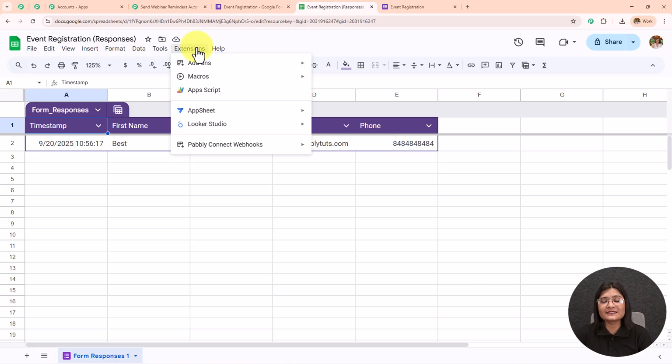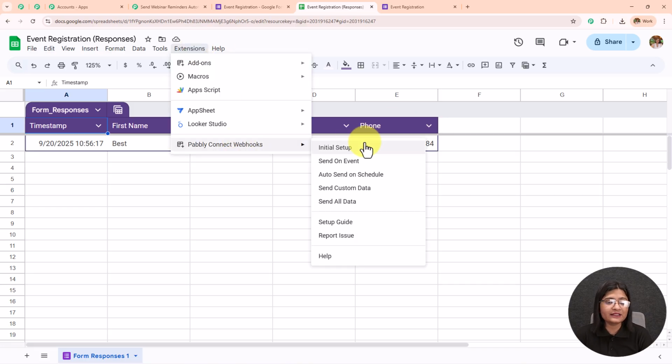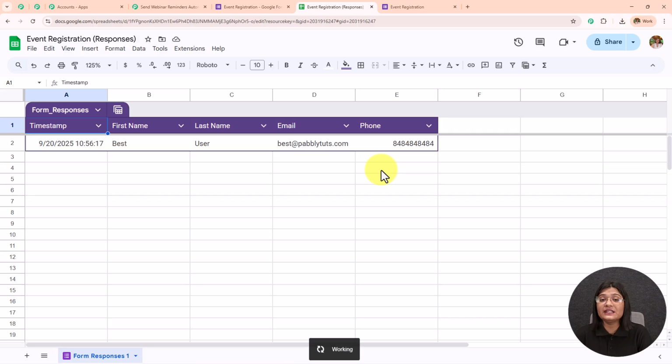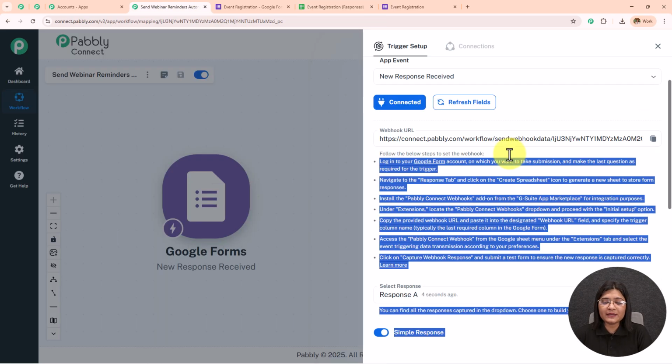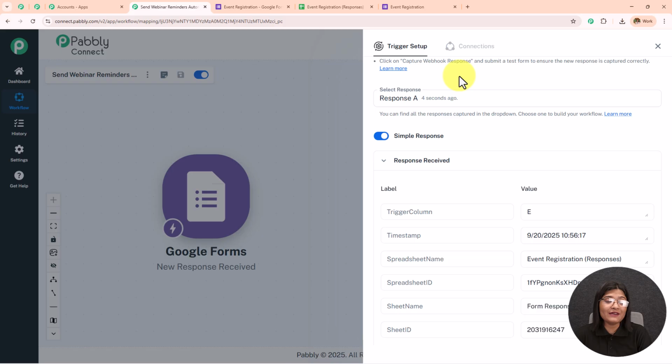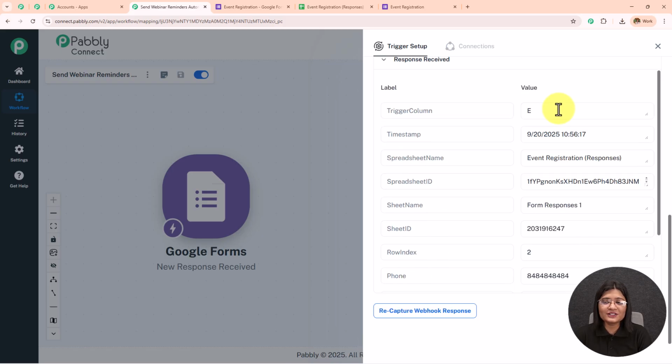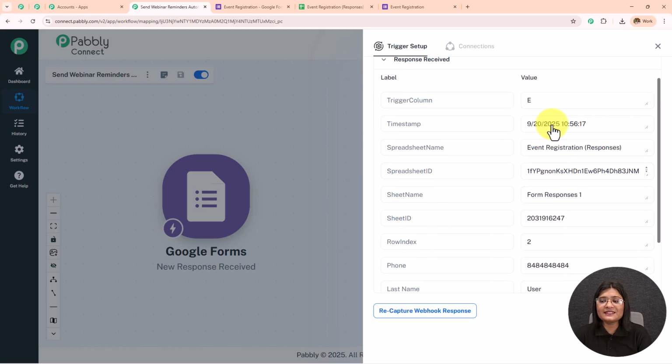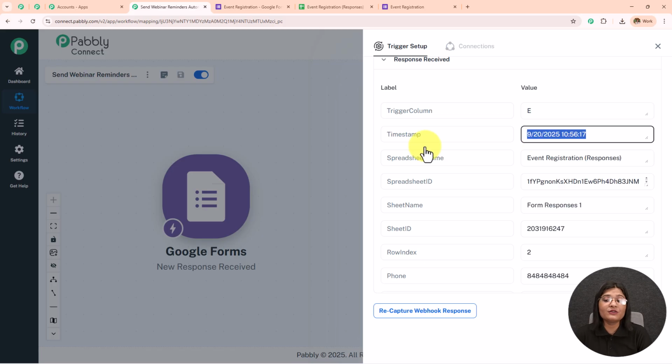We have to go towards the extensions, go towards this Pabbly Connect Webhooks, and then click on send on event. So this step will make sure whatever data we receive in future, it is sent to Pabbly Connect. Now I'll go back towards my workflow, and just 4 seconds ago I have received this response. So the trigger column was column E which we have entered. We have received the timestamps, the date and the timing of this form submission.